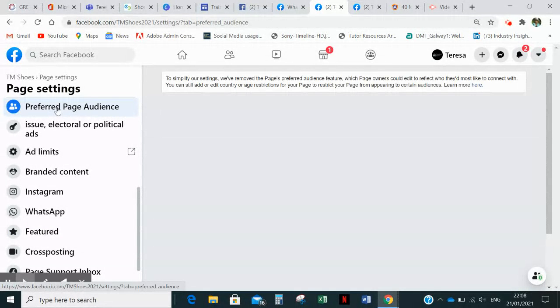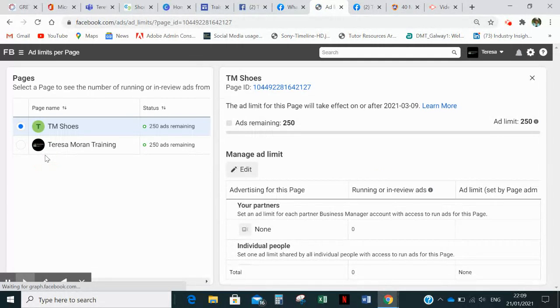Okay, so they've removed it for the moment. So you can't actually do preferred anymore. Okay, so ad limits. Do I want to set an ad limit on the page? Well, maybe if I had somebody else manage my page and my credit card, I might actually set an ad limit on these, just in case I ended up spending a fortune on ads or something like that.